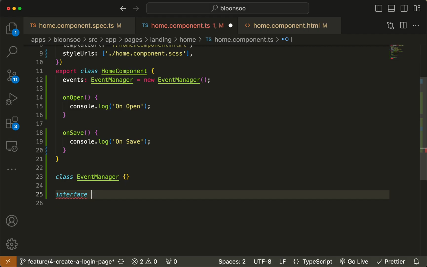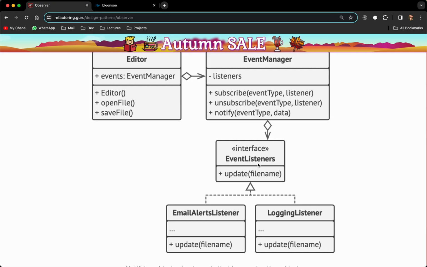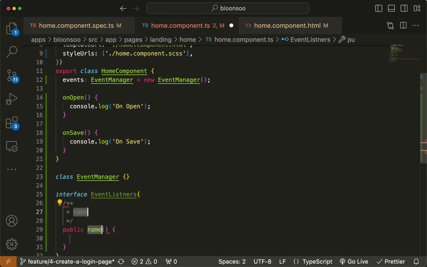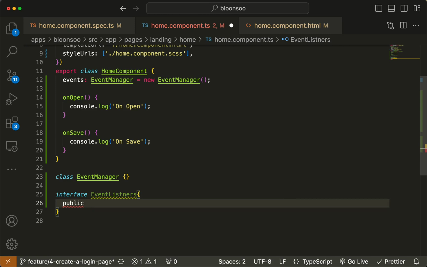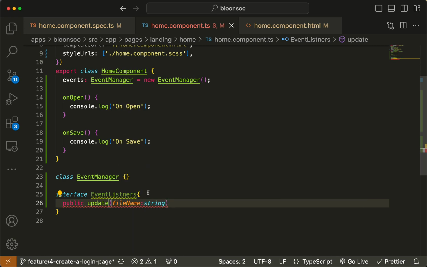Event listener. Okay, normally we can say event listener. This is the interface that we have created, listeners. I will follow this exact name. So it is an interface which has a public method called update, and it has the file name, and it will ask for a string.